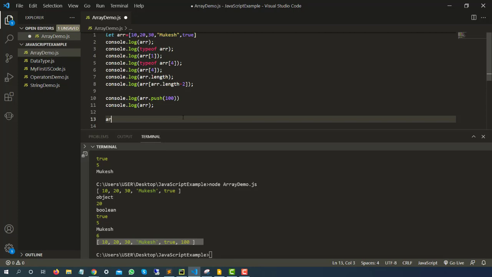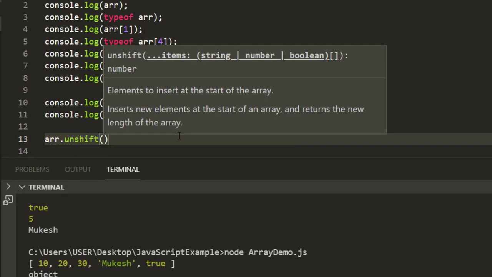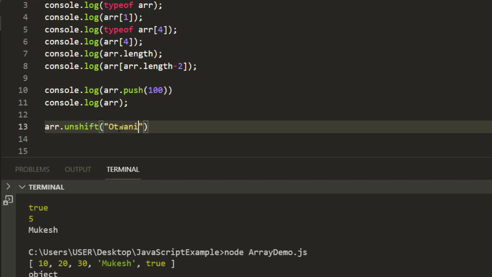Yes, we can do that. Here we have a method called unshift. If you put the mouse over it, it will also insert an element, but at the start of the array, and it will also return the new length. Here the length was 6 after adding 100. Now if I add one more value, let's say Otwani, this Otwani will be added at the beginning, somewhere here.